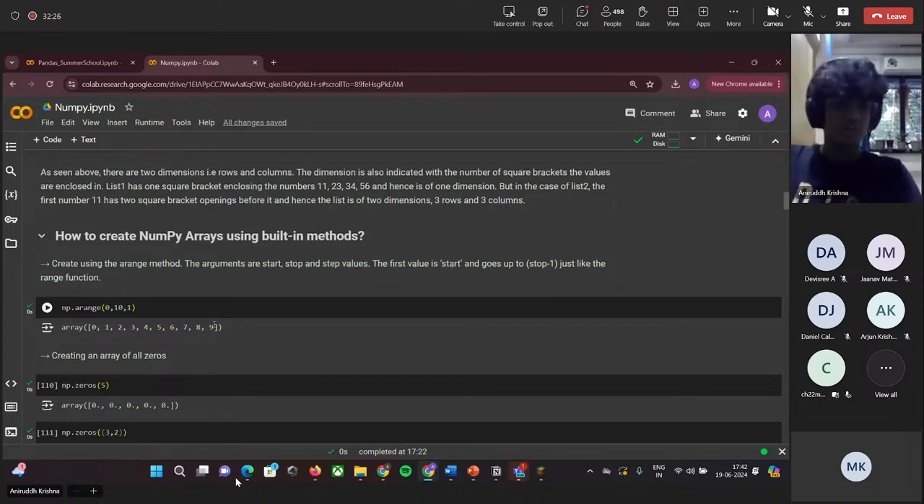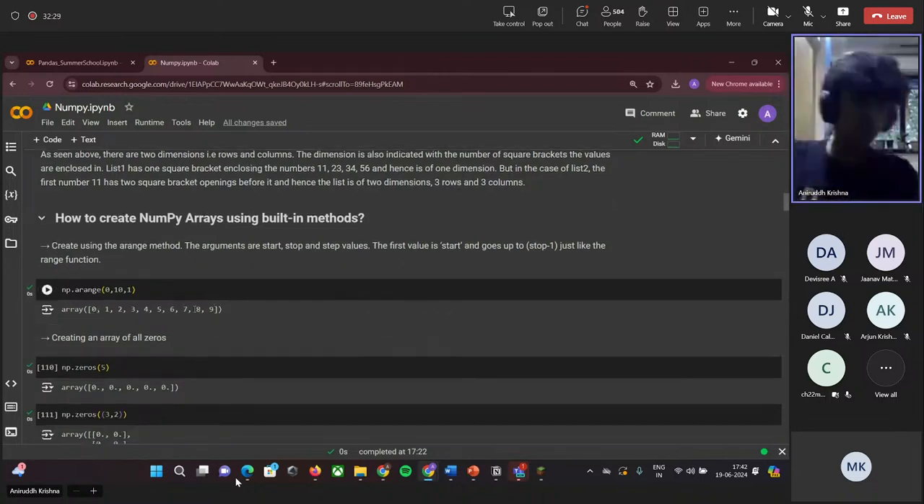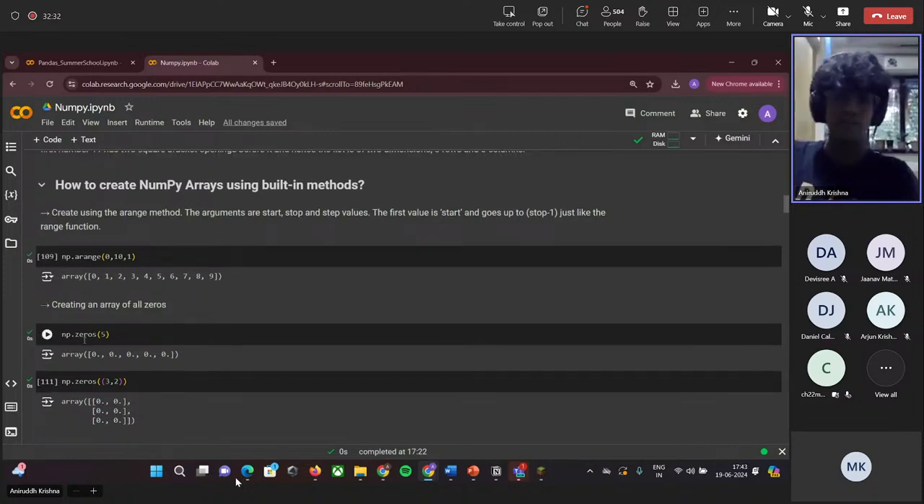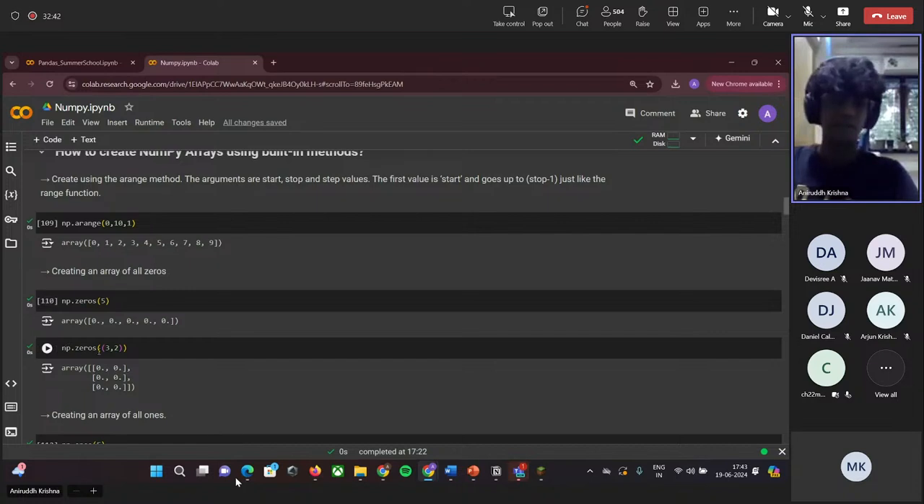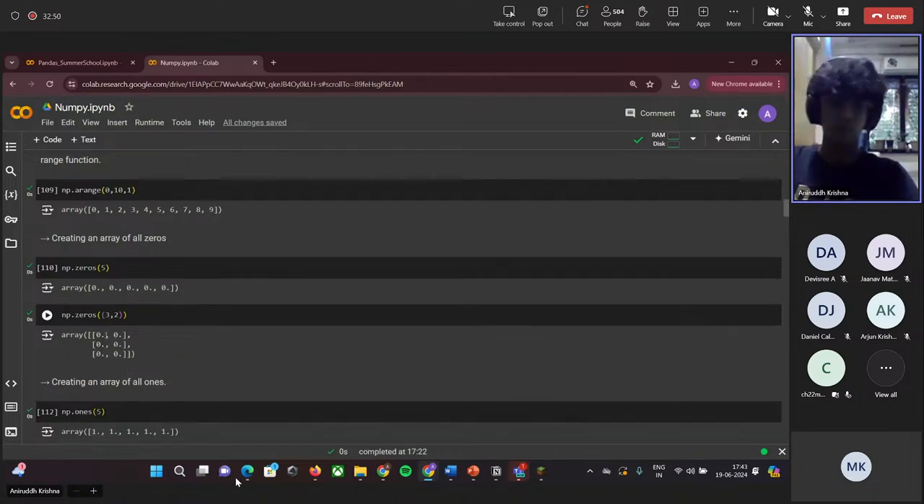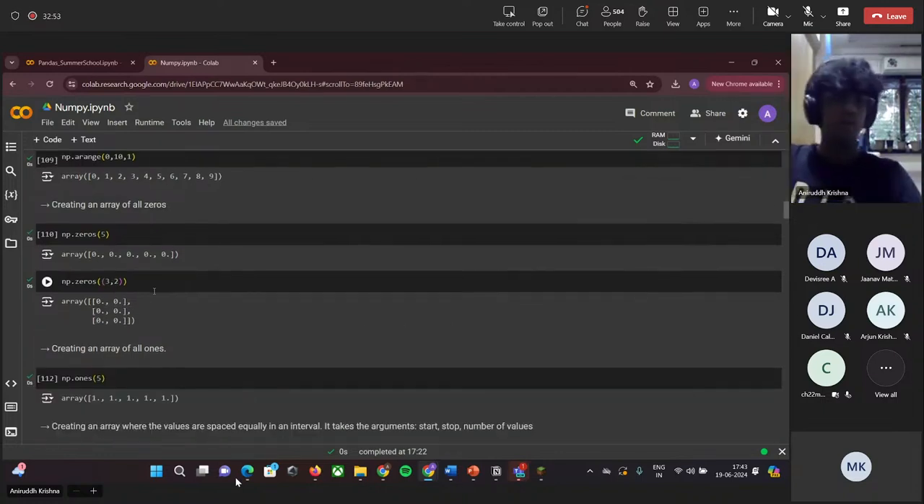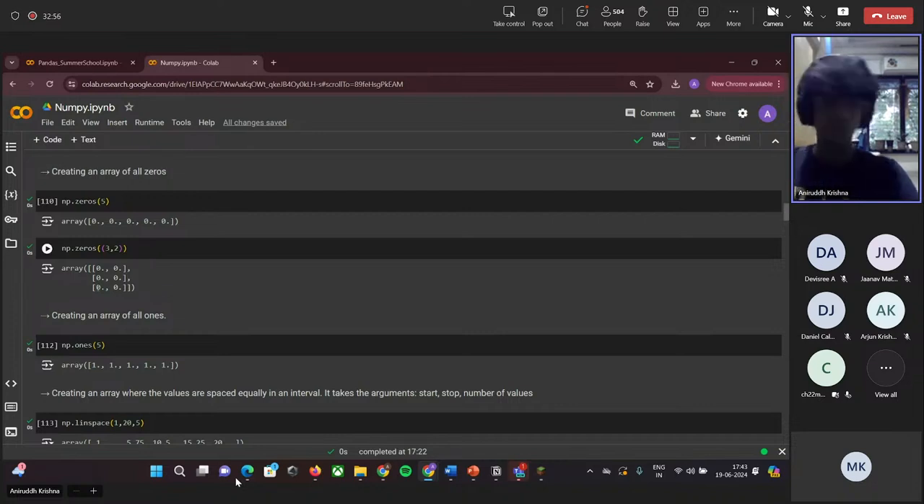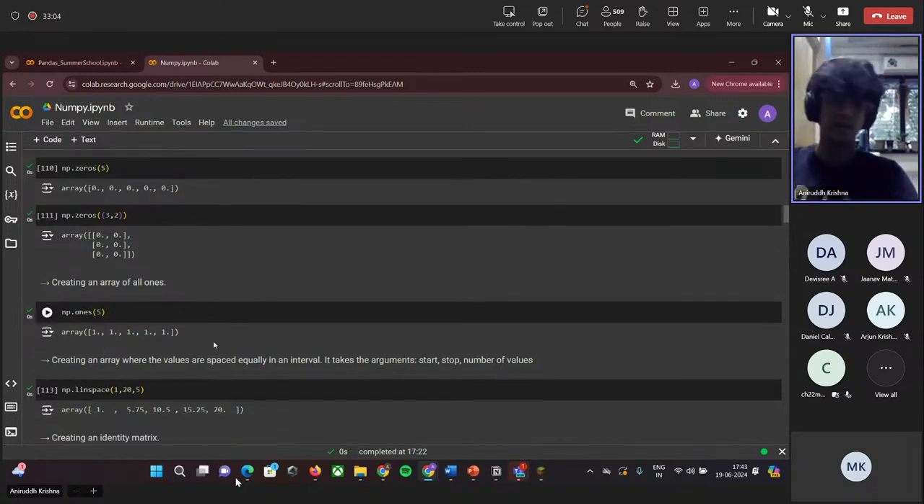To create an array of all zeros, it's just np.zeros and the size of the array that we want. Since it is 5 here, we get an array with 5 values. We can also create a matrix the same way by np.zeros(3, 2), where 3, 2 will be the number of rows and columns respectively. So we have 3 rows and 2 columns and all of them are zeros, like expected. Then the same way we can also create an array of only ones, that's np.ones with the size of the array, that's 5 ones, and we can also create a matrix the same way. I've just not done that here.